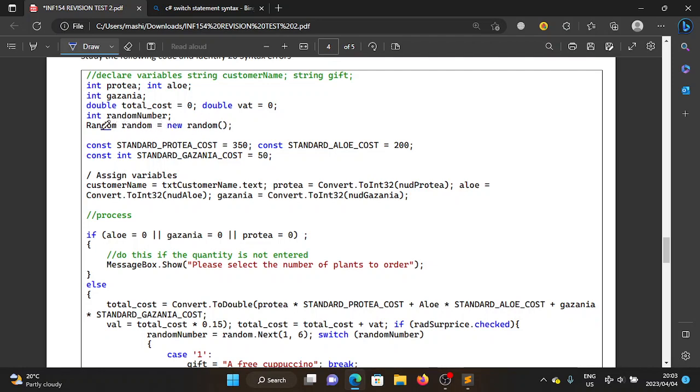Look at this. We know this is supposed to be a capital letter R. This is the name, it can be anything. And here they provided a small letter r, but it's supposed to be a capital letter R. So this will be my first syntax error.